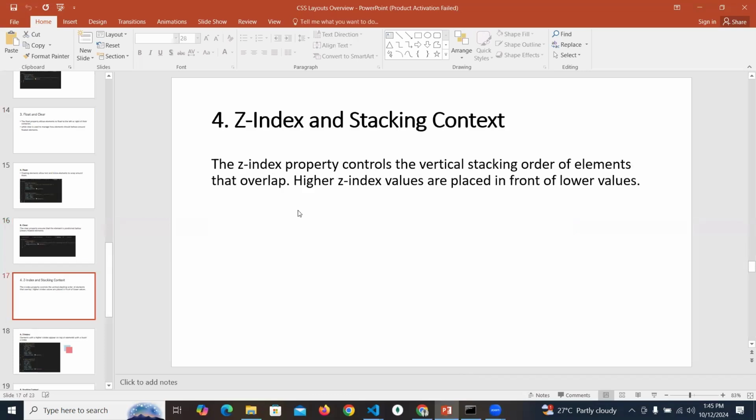Then another important concept here is z-index and stacking context, right? Very, very important, because as you are building your layout, there are times that elements will overlap, right? And you need to control the overlap order: the one that should be on top, the one that should be below, and all that. So that's where you start talking about z-index and stacking context.